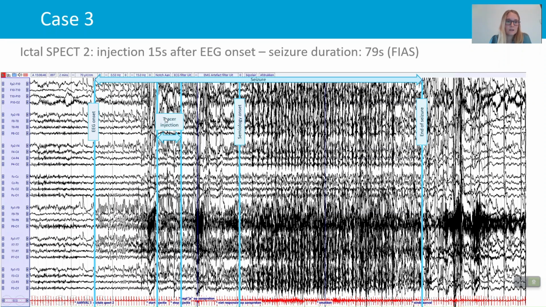For the second seizure that we could inject tracer, we could inject 15 seconds after EEG onset. The full seizure duration was 97 seconds, and this was a focal impaired awareness seizure. So here you see EEG onset, we have a fast tracer injection even before semiology onset, and here is the end of the seizure.